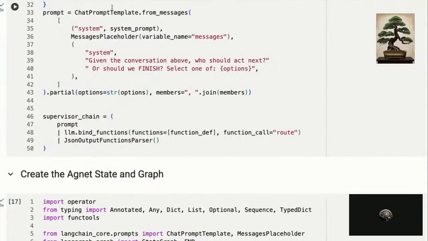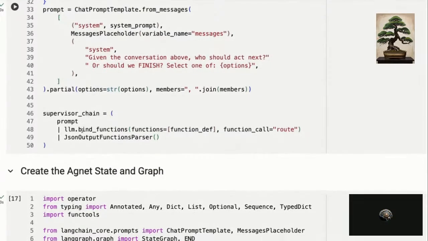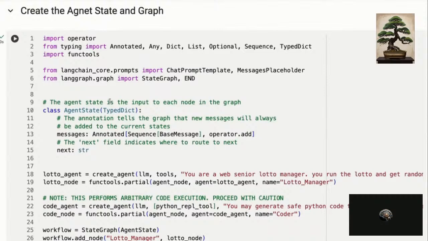And you can see that because that is its own call in here, we've got a system prompt that says, given the conversation above, who should act next? And then we give it the options of finish, lotto manager, or coder. Then we put these things together, making this supervisor chain where we have this prompt. We bind this function to the LLM, and then pass that out and get that back. So hopefully it's obvious that this will then become a node on the actual graph as well.